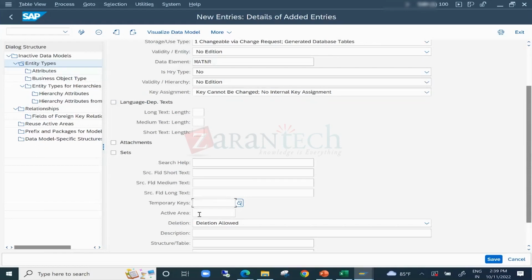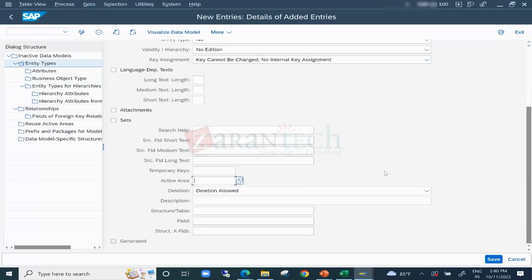Now after that, there is something called active area. We also looked at this active area at the data model level, and it is at the entity level also. At the entity level, you can create your own active areas and access classes. If something is maintained at the entity level, that takes precedence. Otherwise, it takes the data model level one. But you cannot give conflicting ones: if it is flex in the data model, here also it should be flex.